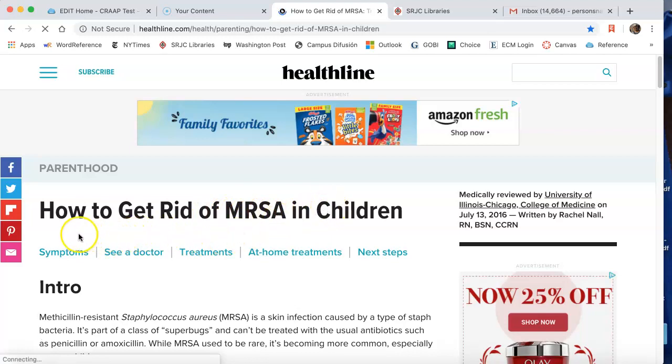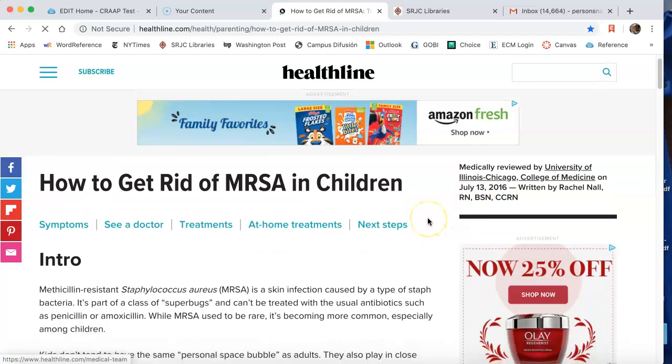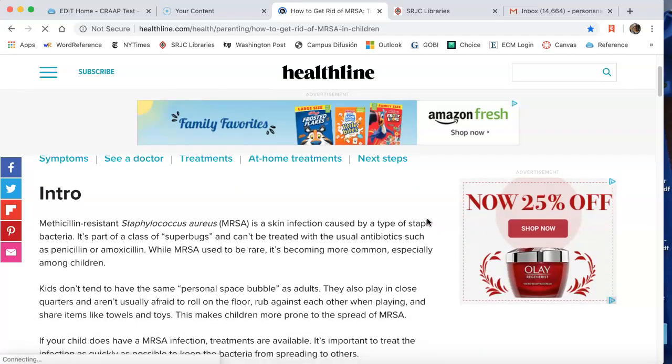Typically the date something is published or written on will appear close to underneath the title. I don't see that here. However, over on the right-hand side of the page, it does say this article was medically reviewed by the University of Illinois Chicago College of Medicine, July 2016. That's only 4 years ago.